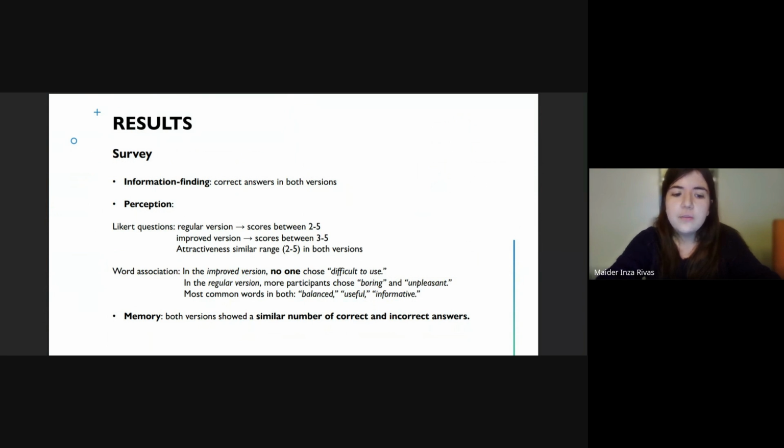And finally, for the memory part, both versions showed a similar number of correct and incorrect answers. So to sum up, these findings suggest that applying design principles to graphic materials of libraries improves users' perception, especially in terms of clarity and usability. Participants described the improved version as easier to use and more pleasant, while the regular version was more often perceived as boring and less engaging.